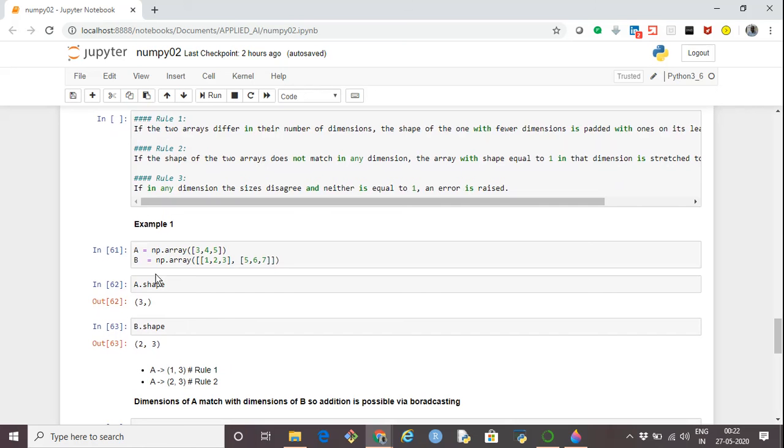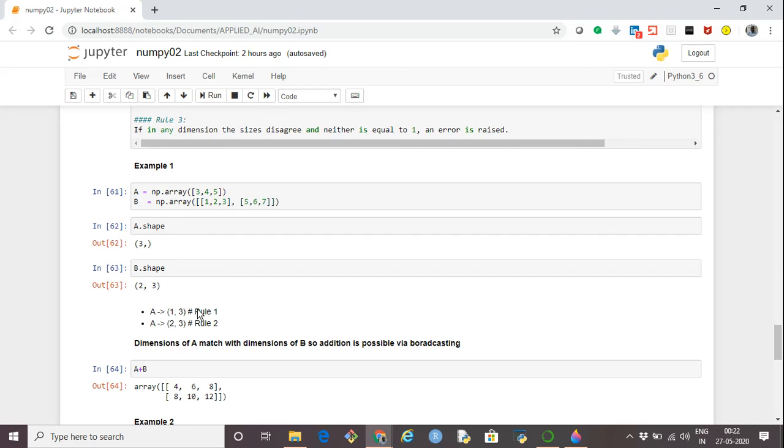Let's say we have an array A with elements 3, 4, 5, and array B with 1, 2, 3 and 5, 6, 7. So basically A is a one-dimensional array. It has three elements, so the shape of A is 3, and B is a two-dimensional array, 1, 2, 3 and 5, 6, 7. So it has two rows and three columns. Now let's say we want to perform addition between A and B. Now we'll go through the rules 1, 2, and 3.